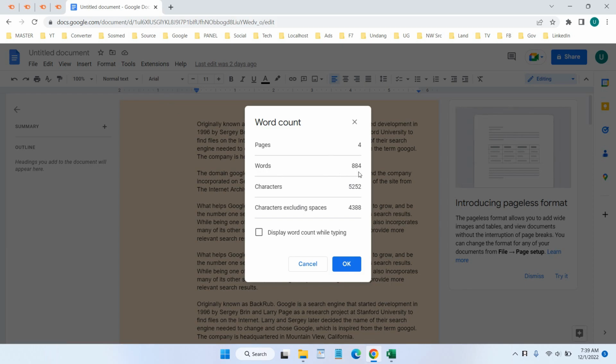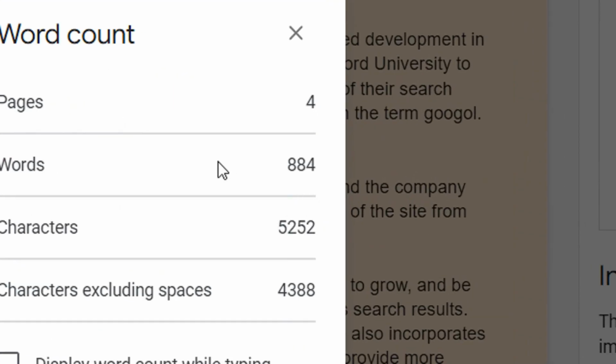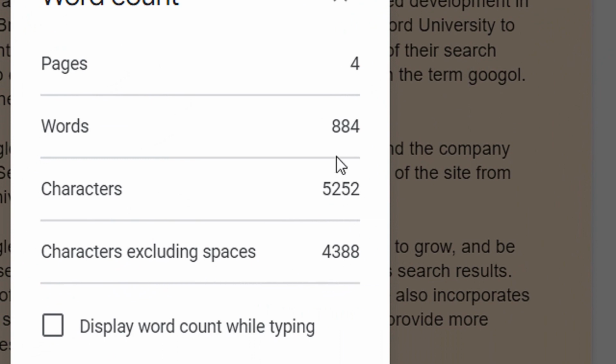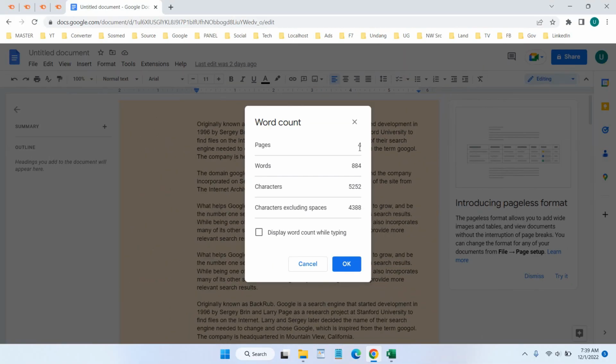You can see there is word count and character count, including and excluding spaces, and pages. You must know the word count here excludes the header and numbering. So this is just the body text.